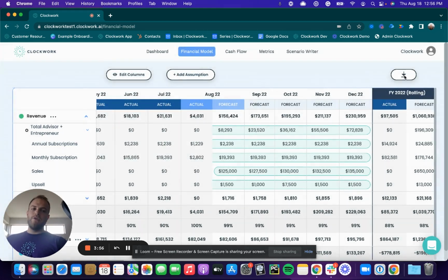And one last note, we can also download to Excel here in the top right. So if you want to export this model to Excel, totally viable. Just click there. All right, now let's go ahead and dive into the cash flow model.